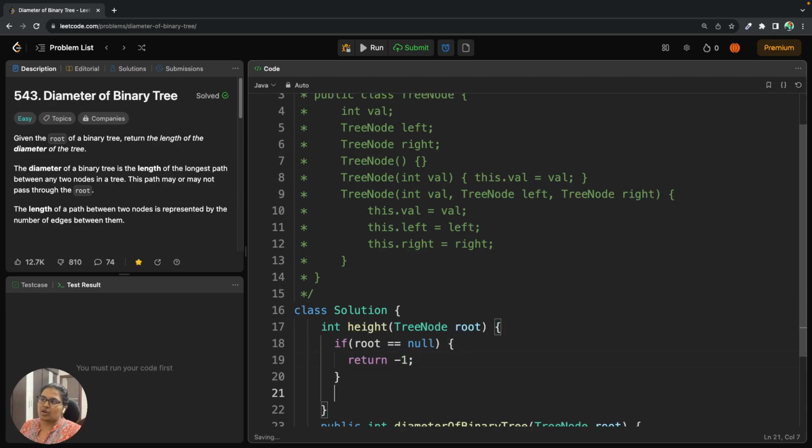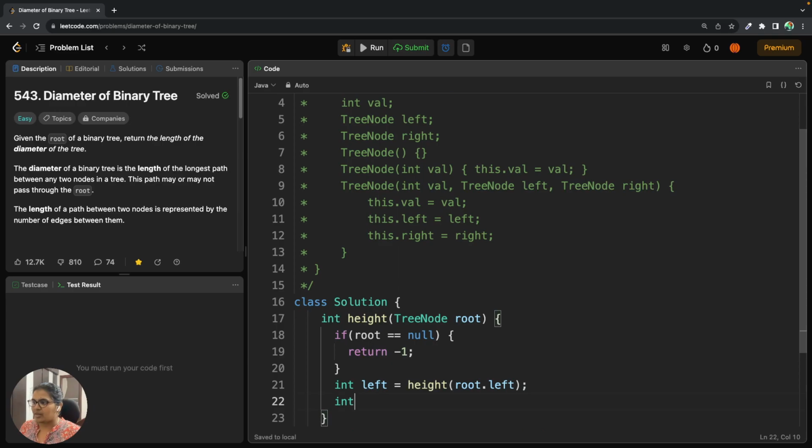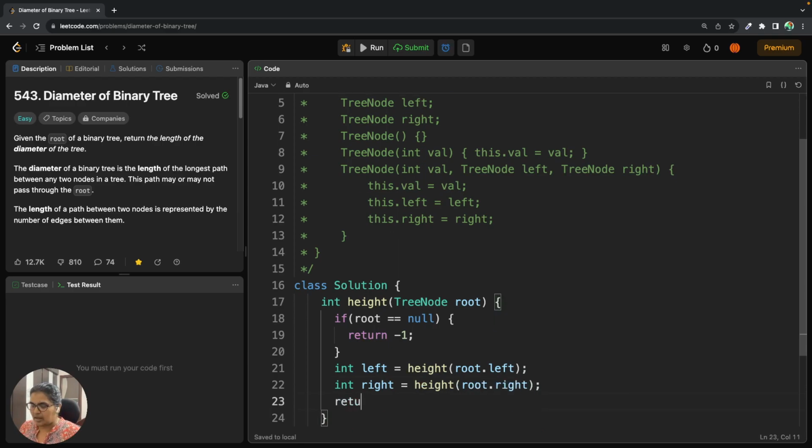If it is not empty, then we calculate the left height. Okay. We calculate the left height by doing root dot left. We calculate the right height by doing root dot right. So we are recursively calling the same method and we return max of left comma right. So either left or right plus 1. Here plus 1 because we are doing the height.